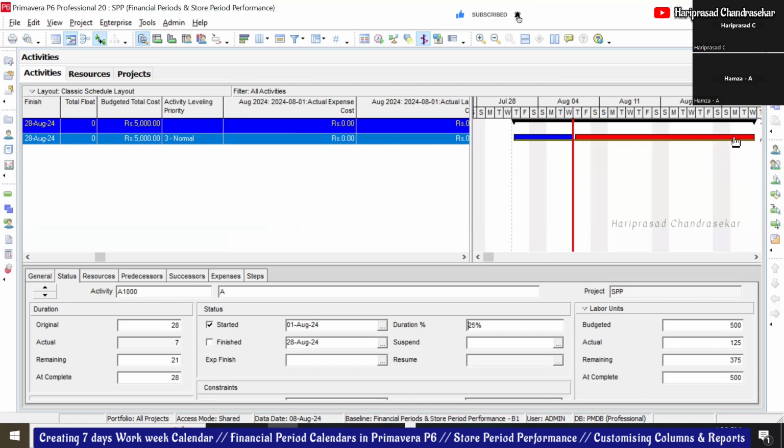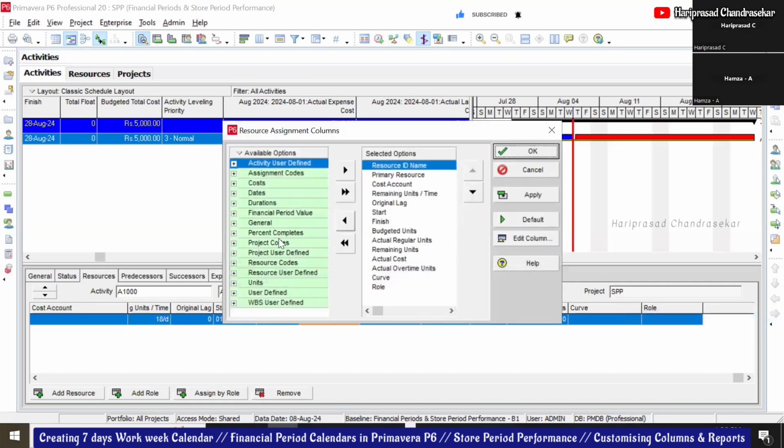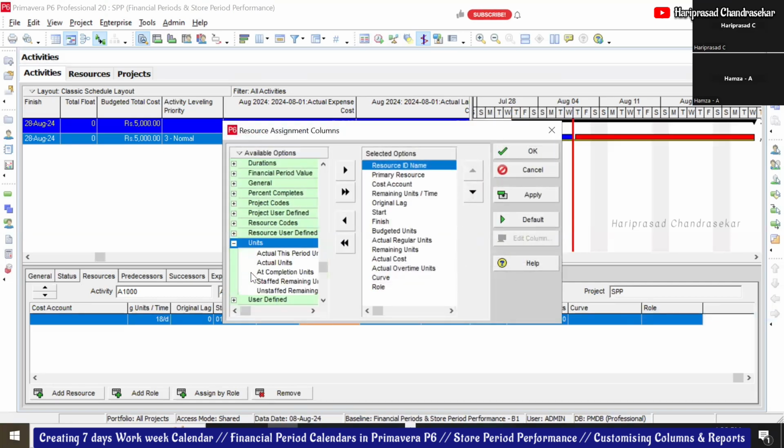Before that, for easy understanding, I'm making it like this. Now go to resources, and you need to put the actual regular units coming. This is what I showed there. Okay, but right click columns, actual this period unit.